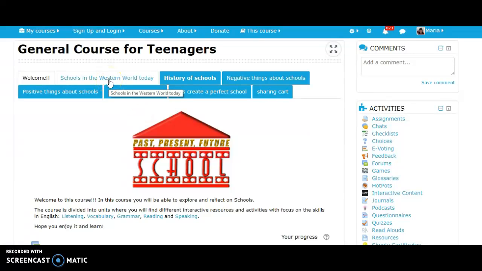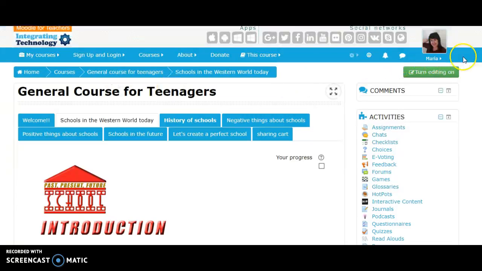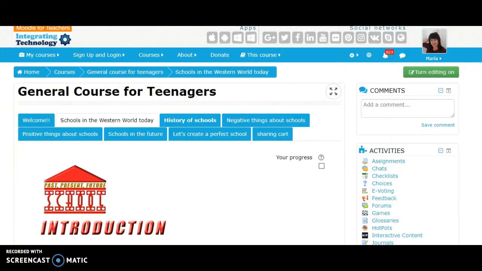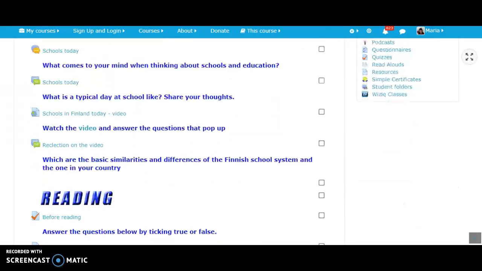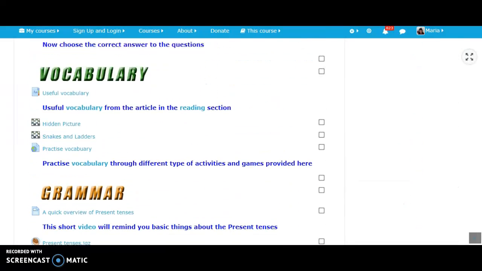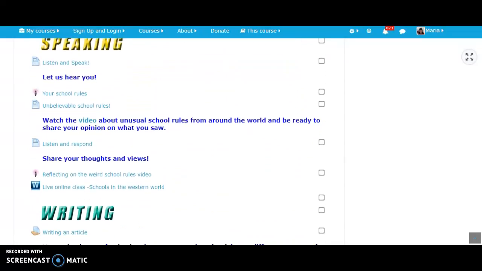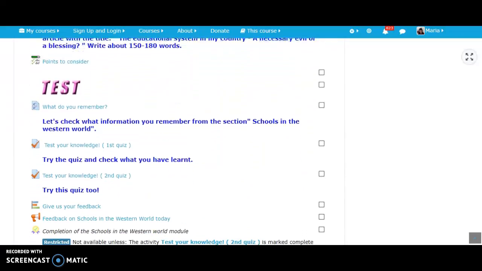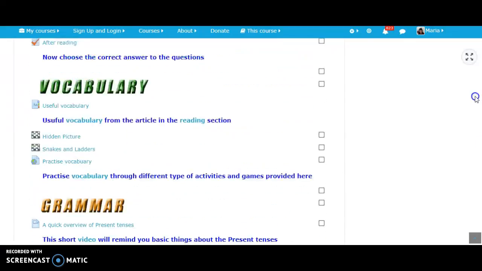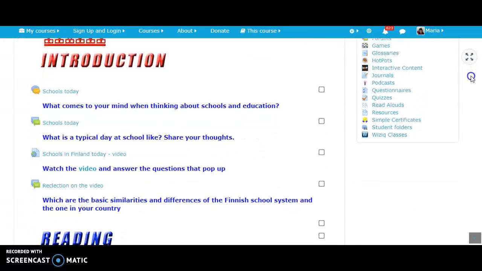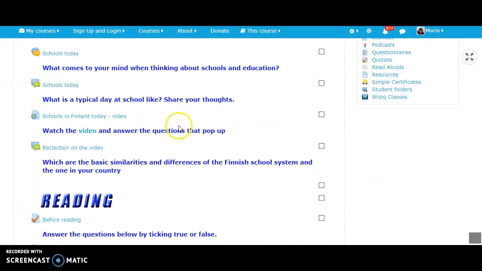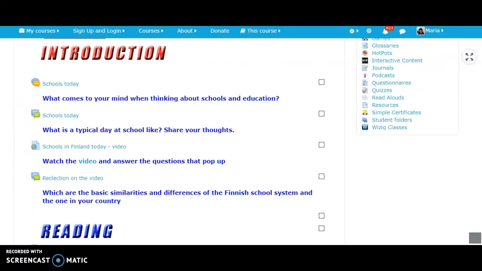My section is the first one, schools in the Western world today, and what you're about to see is the layout that follows in every other section. As I said, we use labels to have similar appearance and content, type of content, and each decided to design interactive activities that would be suitable for the topic.